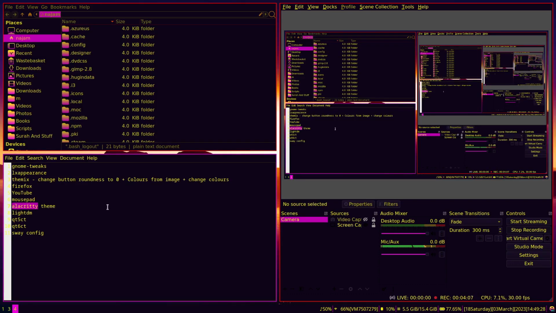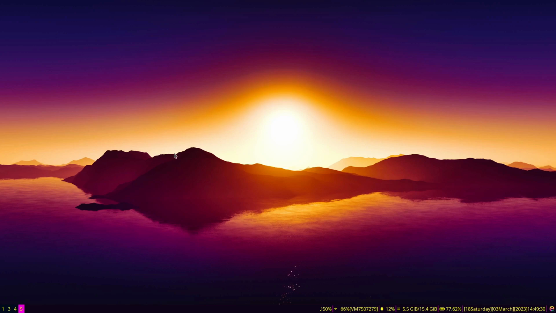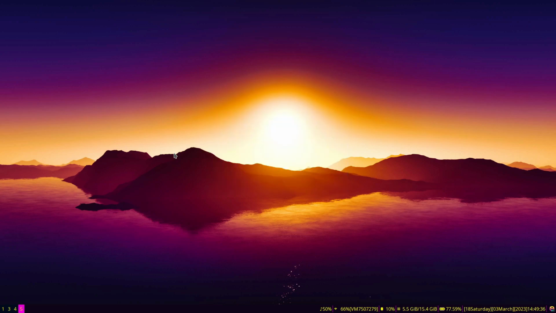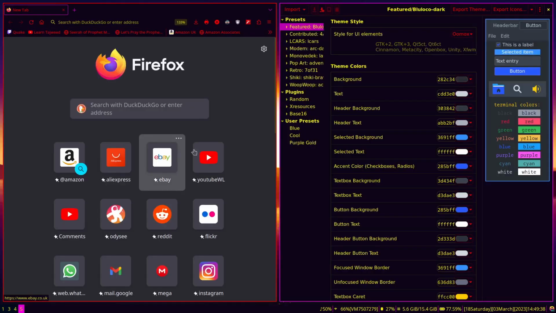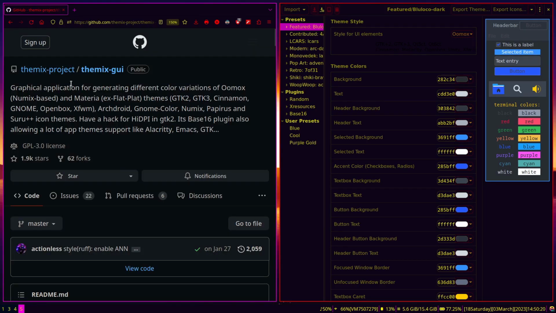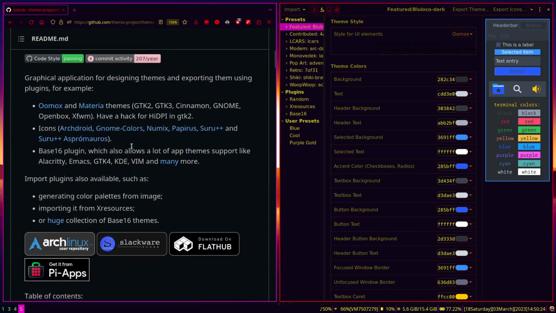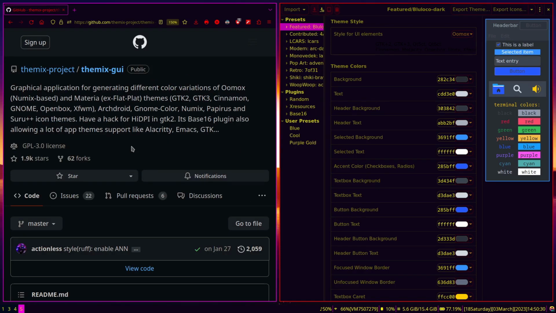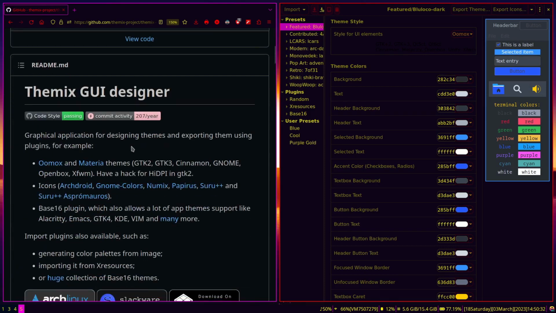But I actually discovered, let's go onto a new workspace, I actually discovered Themix, which is really cool. Let's go ahead and open this up, and I'll show you how to get it as well. So this is called the Themix project, Themix GUI. Now it's in the AUR, and you can also get this as a Flatpak. I did try that and it worked very nice, but I prefer an application built into the system.